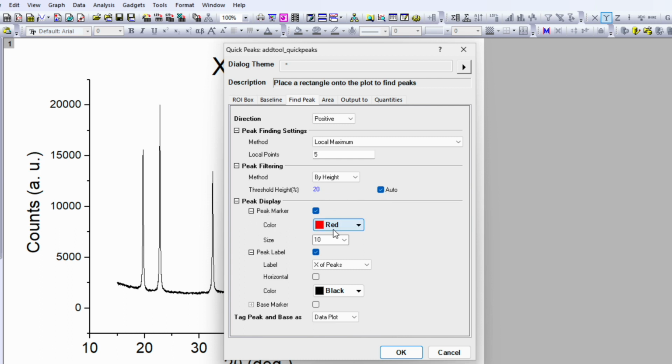Then there is the peak display. It will be displaying the red color with a size of 10, and the peak label will be x of peak. What is x over here is 2 theta, and then I want it to be shown in a horizontal format. Click on OK.